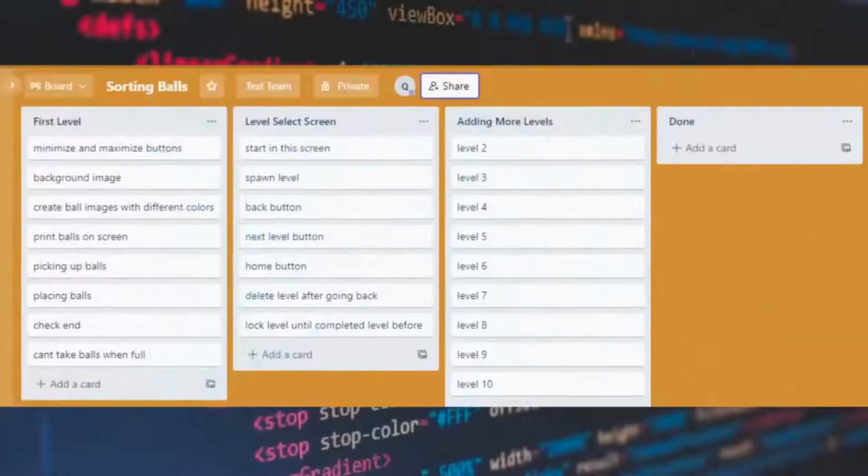I made a Trello. Let me open it up here. Yeah. So we have what we want to do. We have the first level. All the stuff I want to do here, level select screen to make that, and then adding more levels.